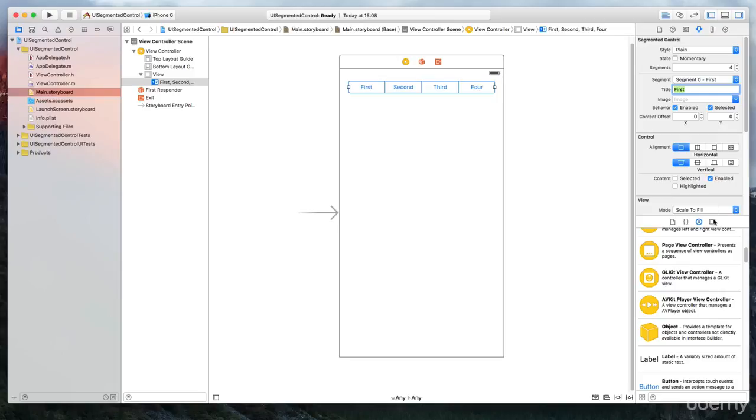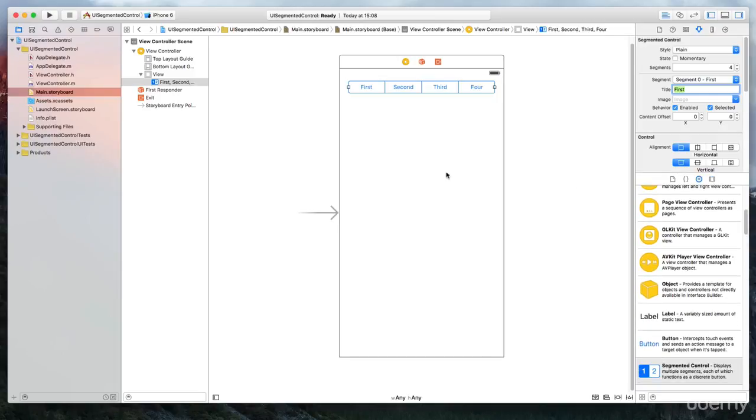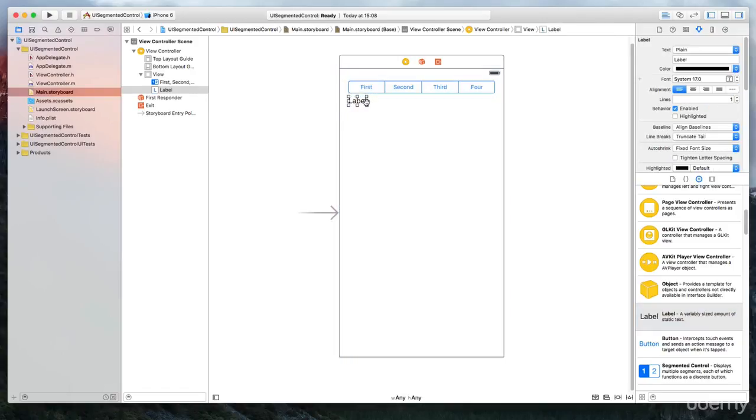Now we've got these set up, and basically what we're going to do is, when we press one of these segments, it's going to change the text within our label. And by doing that, it will give our users and yourself a visual confirmation of which segment has been selected.